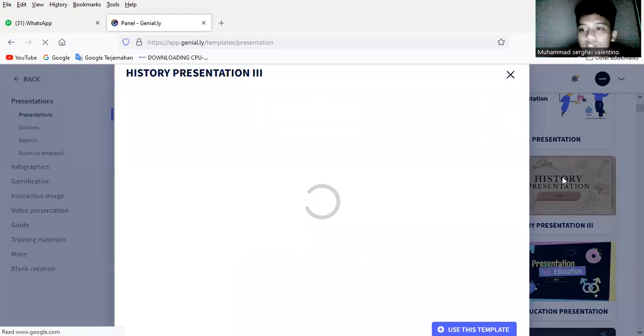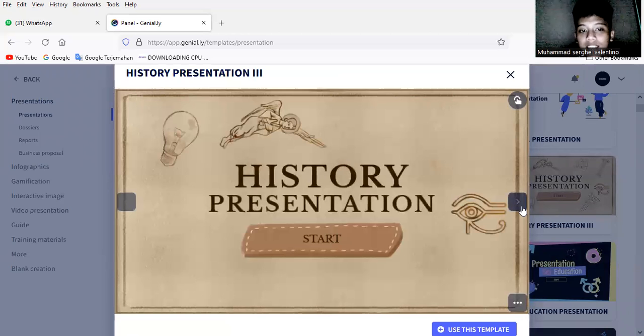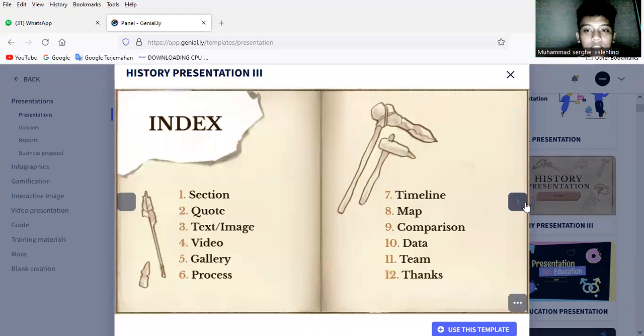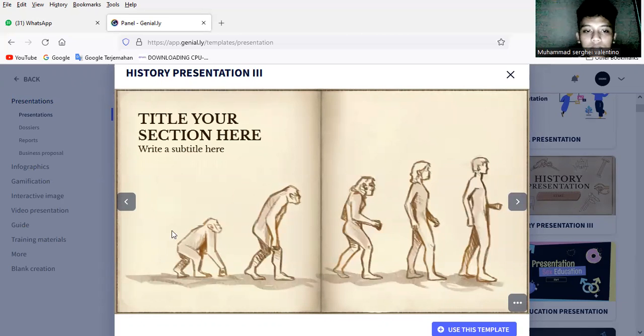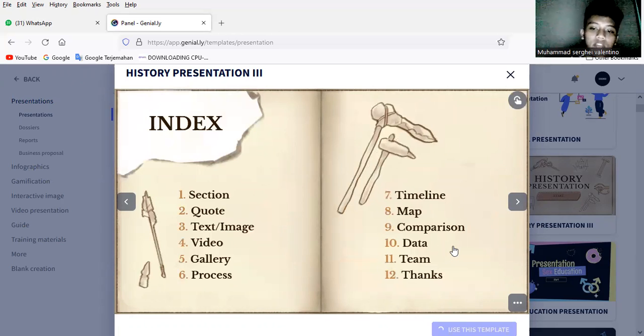So let's just say we have a history presentation and we want to create a quick presentation slide. Okay, so this is basically the display of the content inside the template. There are pages. The index page looks like this, and then there are some other pages, the title section. So you can see what is inside the content of the template. If you are sure enough to use this template, you just click use this template. There you go. Just wait for a little bit. It's going to load your template.